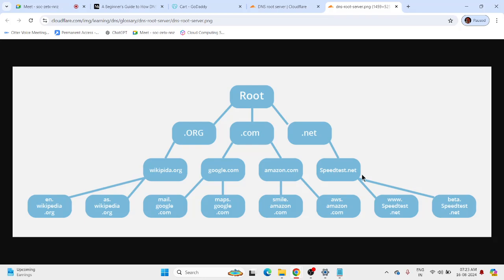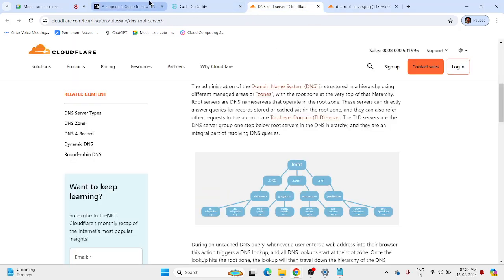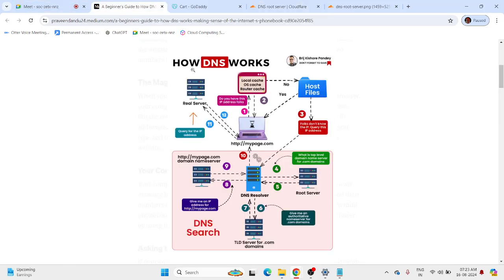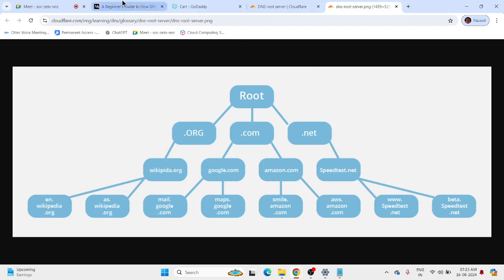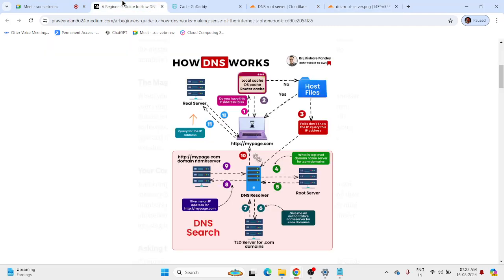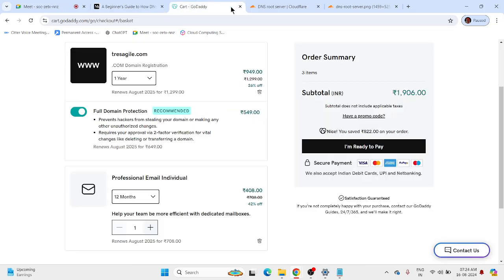These are divided based on country codes also. Here in the image it's not showing. Based on country codes means .us, .uk, .in. You might have seen those websites also. So it will go to these root servers present on the internet. There are 13 root servers. So when you reach the domain, let's say my domain name is registered here.